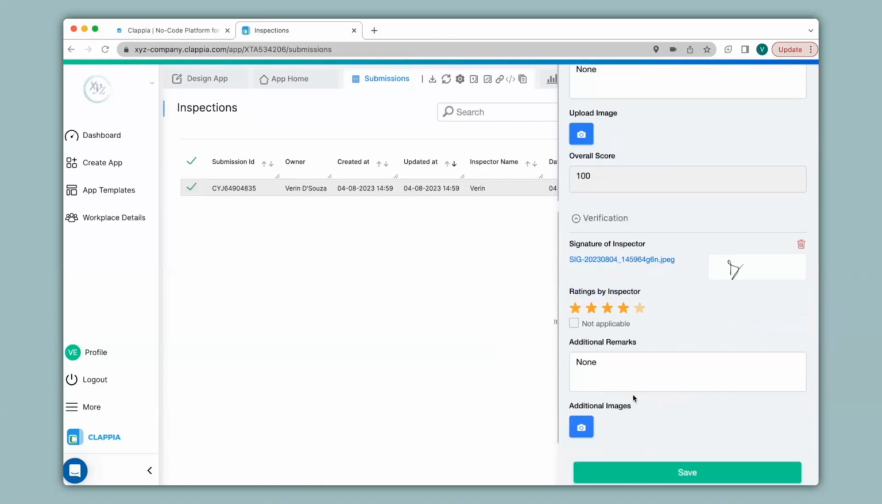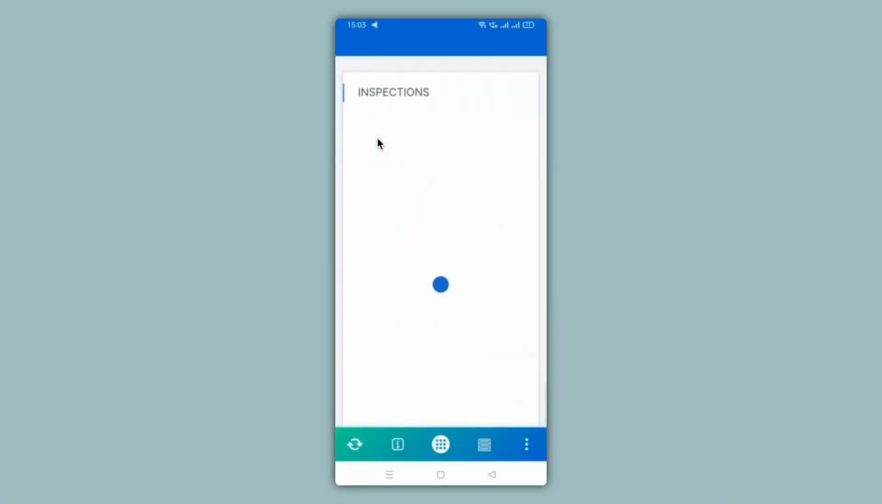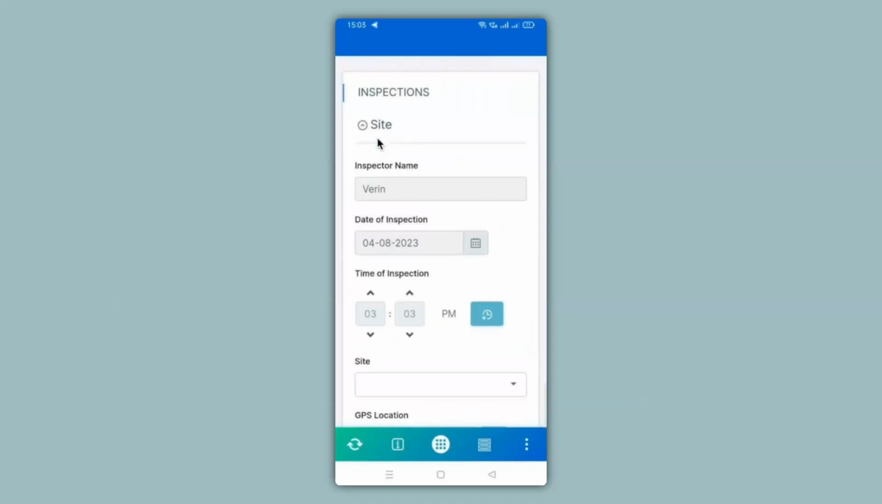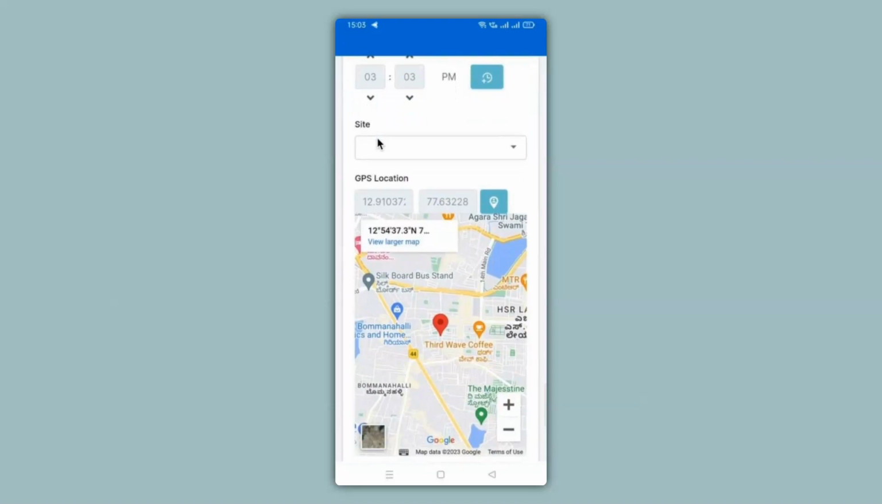You can also access the app that you created in the mobile app as well. All you have to do is download the Clappia app either on Play Store or App Store, and the moment you create or edit your app, you will be able to use it in the mobile app as well. So let's see how that looks. Over here you can see the mobile screen with the Clappia app downloaded on it. So I'll go ahead and click on the app and then click on the inspections app that we've just created. You can see that the app is live and ready to use. The name, date, time and the GPS location have all been captured automatically by the system.